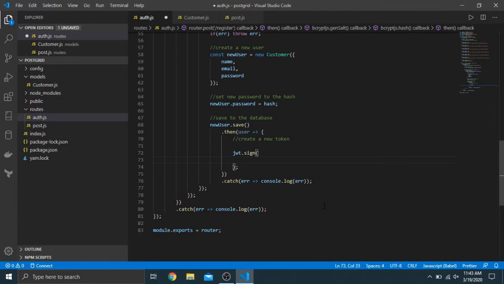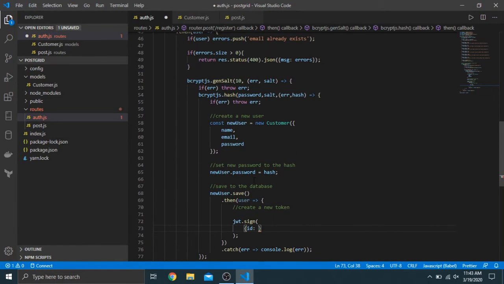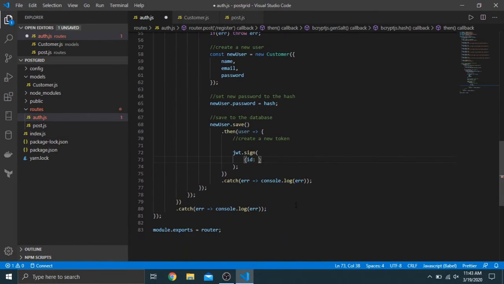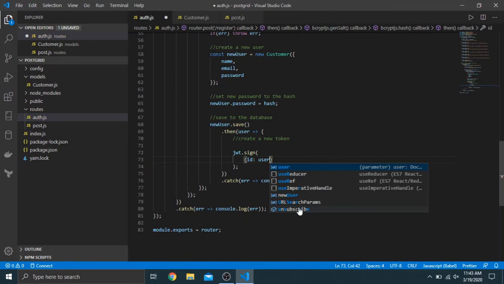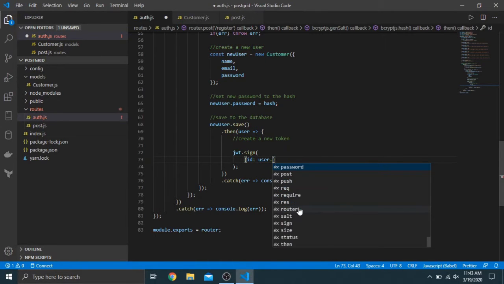So basically, okay. And so here, I just want to do ID, and I want to set it to, remember we made this user right here. So I want to set it to user. And basically Mongoose has underscore ID instead of just ID, so you want to make sure you do underscore ID there.